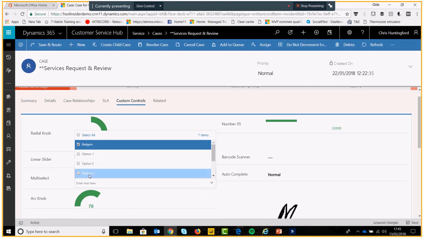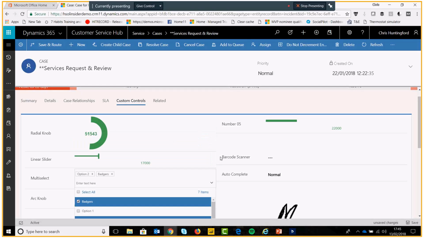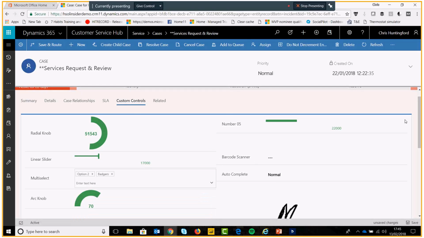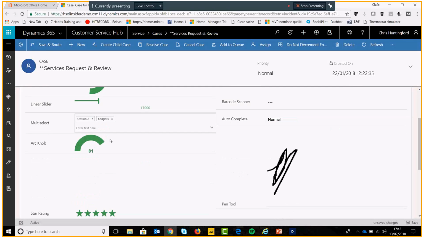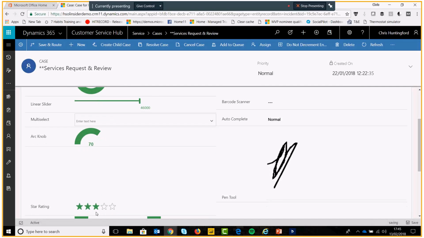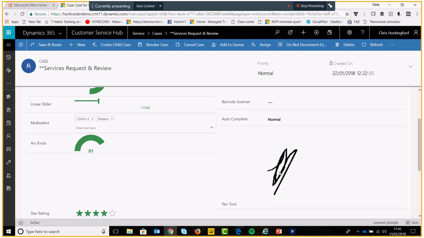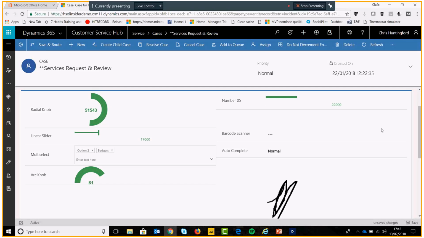Just select badges over there, and we'll select option 2. I did put a blog post out about this some time back. Arc knob over there, cool. You've got your star rating over there. You've got your pen control. This actually also exists in 8.2, believe it or not, so you can add a custom control in 8.2 for a pen control. You've got a barcode scanner.